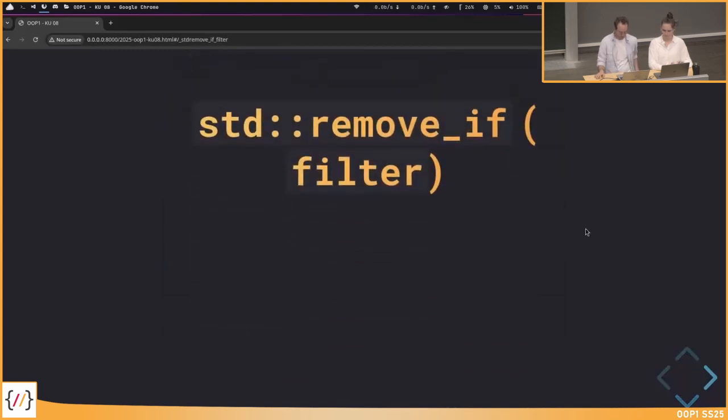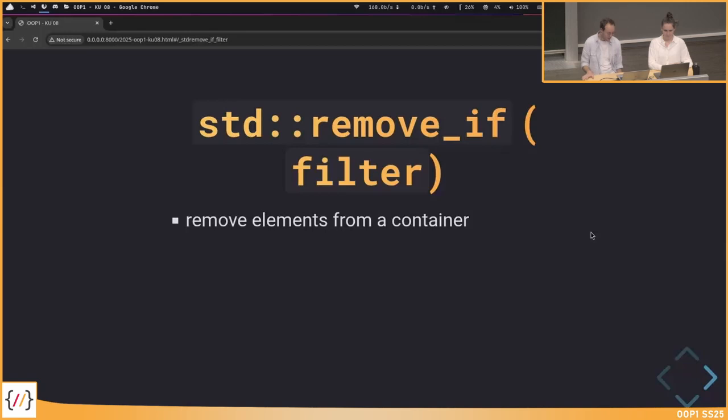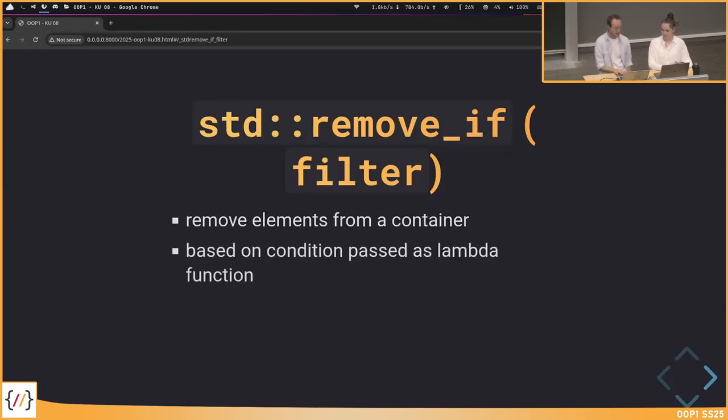And there is also another function which is also very, very common, which is the filtering function. And in C++, it's called removeIf. It removes elements from a container if a specific condition is fulfilled, and this condition is again customizable because we can pass it as a lambda function.